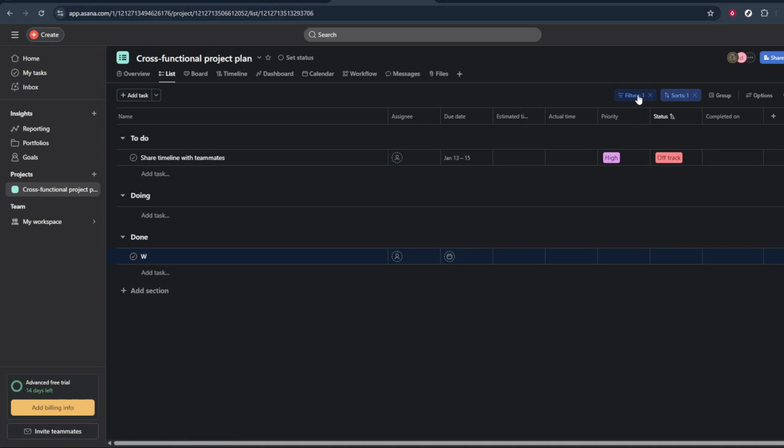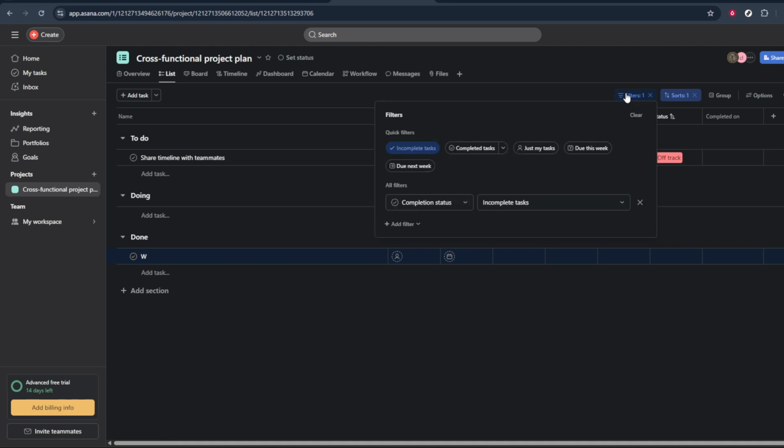The filter controls are usually just above your list of tasks, near options like Sort, View, or Search within the project. Go ahead and click on the filter control. This will open a small menu or panel that lets you refine which tasks you want to see. By default, many Asana projects only show incomplete or active tasks so that your view stays focused on what still needs to be done. But we can easily change that.